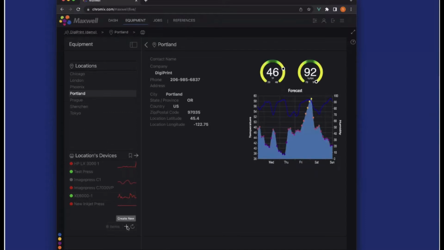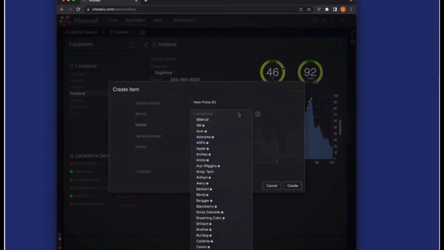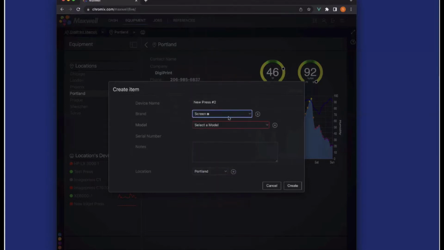And it's easy to create a press. You just click the plus button here and you say new press number 2. It doesn't really matter what it is. And let's see, you bought a fancy new one from Screen. Got one of these new 520s. You can put notes and whatnot in it. You can also specifically put it in a location. It's important to put it in a location, right? Then you say create. That's all there is to it.